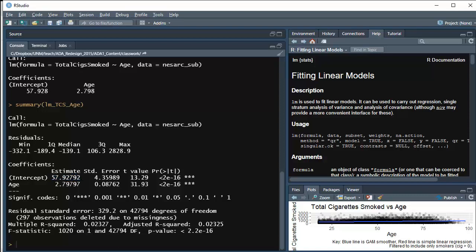In this case, we have evidence that both of these are different from 0, and in some ways that means they're interesting. We have a line that just says something about significance codes. That's a key for the symbols that we see over here. We'll talk more about that when we talk about hypothesis testing. And then there's a bunch of stuff at the bottom.